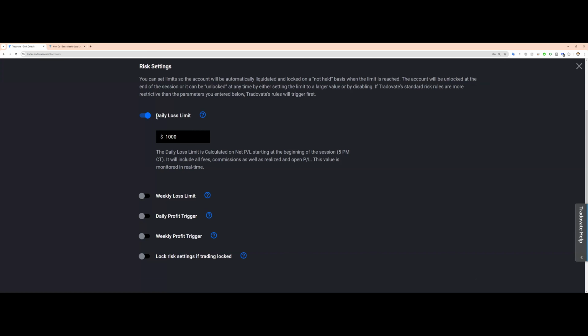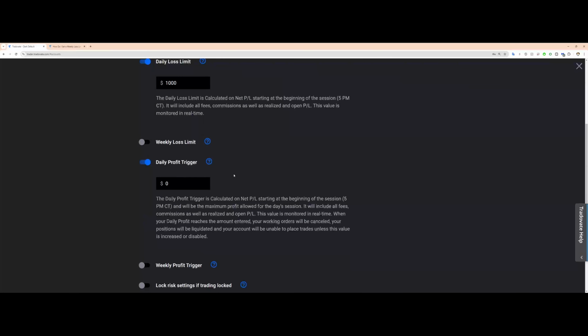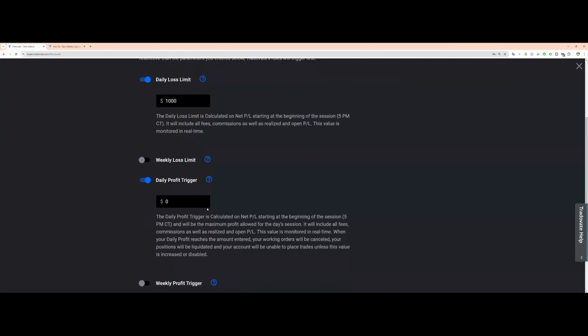That's where I would recommend, if you are using a daily loss limit, definitely use a daily profit trigger. This way it'll stop you out. So if my daily loss limit is going to be 1,000, maybe my daily profit trigger is going to be either 1,000 to match the 1-to-1 ratio, or maybe 2,000. That way, if I make 2,000, I'm done for the day. There's nothing that's going to stop me from trading unless I make that effort to disable the setting.